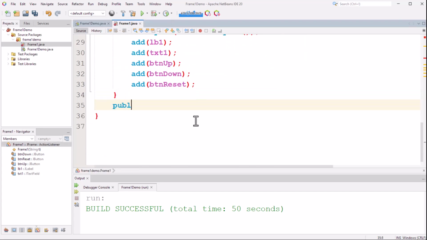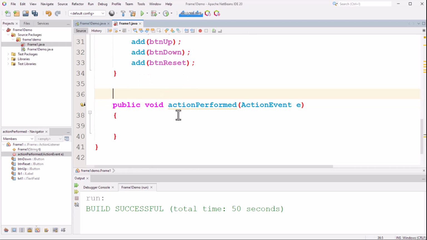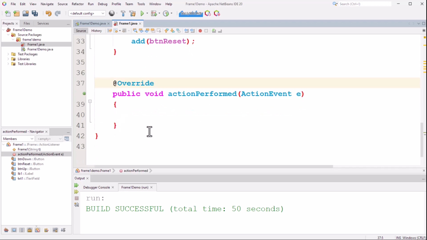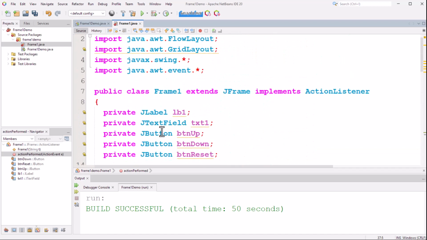Okay, the method is public void actionPerformed, and the argument that is passed here is the ActionEvent, right? We have the actionPerformed method here and we need to include the Override annotation also. So here we have the method and the error that was shown here, it's gone, right?